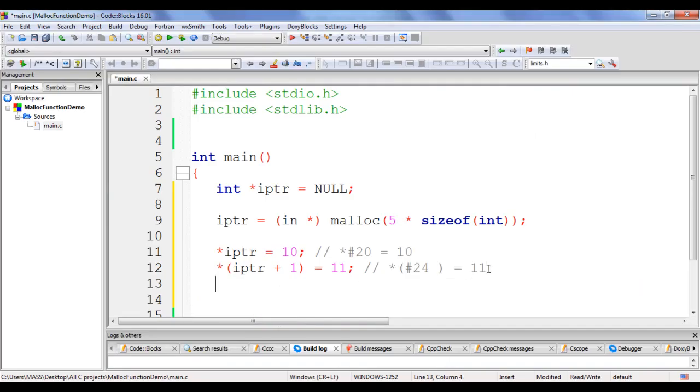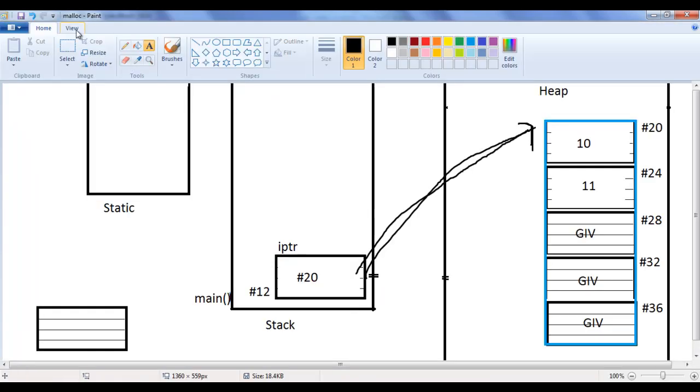What I do here, I say *(iptr + 2) = 12; What happens when this expression is executed? Of course, 2 is implicitly multiplied by 4. 2 into 4 is 8. Value of iptr is #20. #20 plus 8 is #28. Value of #28 is going to become 12, guys.